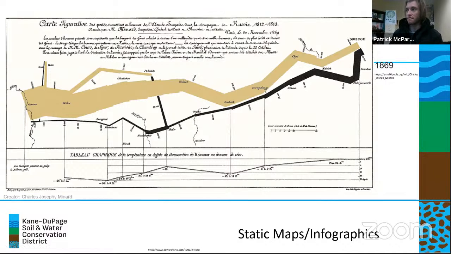So they started off with those maps that I referenced right before this, which are static maps. You're not getting too much action out of that map. Oh, hello, Elizabeth and Rachel.